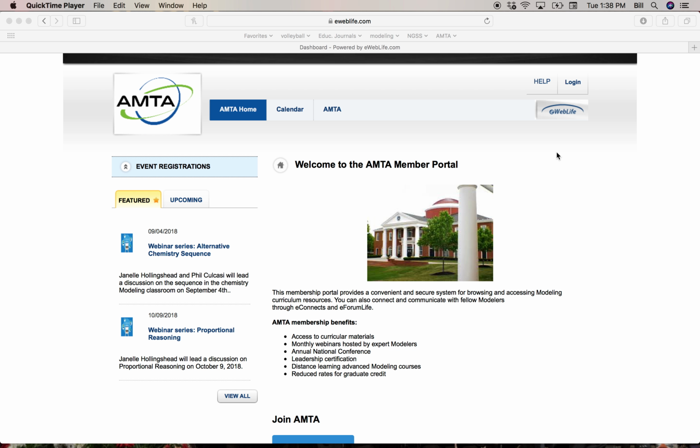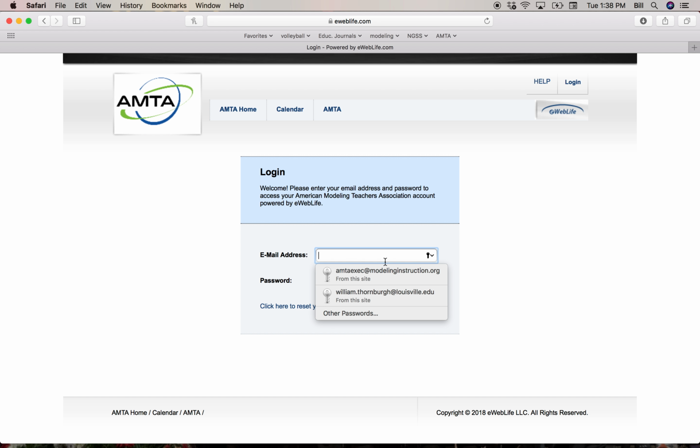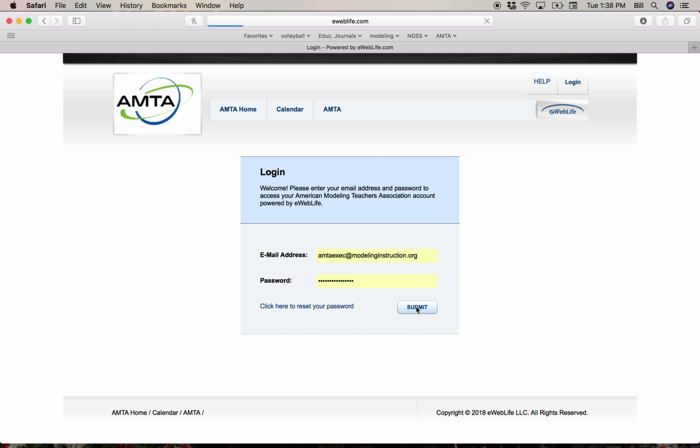Welcome to the eWeb Life login page to get to your AMTA member portal. At the top right, begin by clicking Login, which will take you to where you should enter your email address and your password, which will take you to your individual member portal.